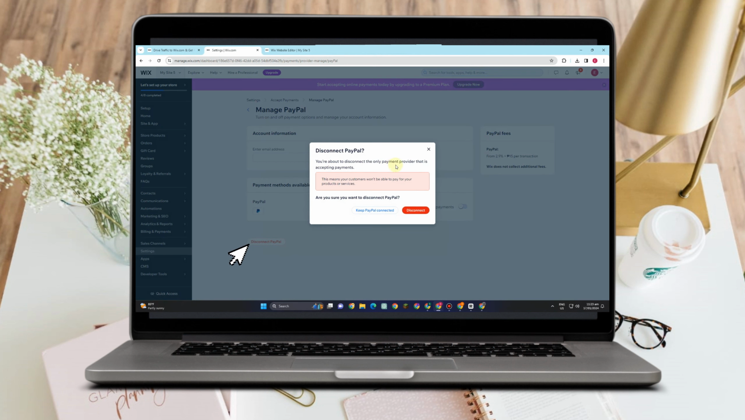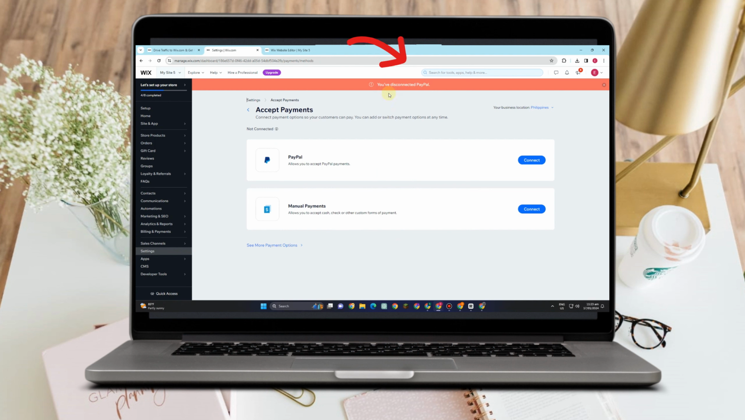And as you can see here, disconnect PayPal. This means your customers won't be able to pay for your products or services. You can keep PayPal connected or you can click disconnect. Everything is up to you, but for this tutorial, we have to disconnect our PayPal from Wix. So as you can see, you have disconnected PayPal.